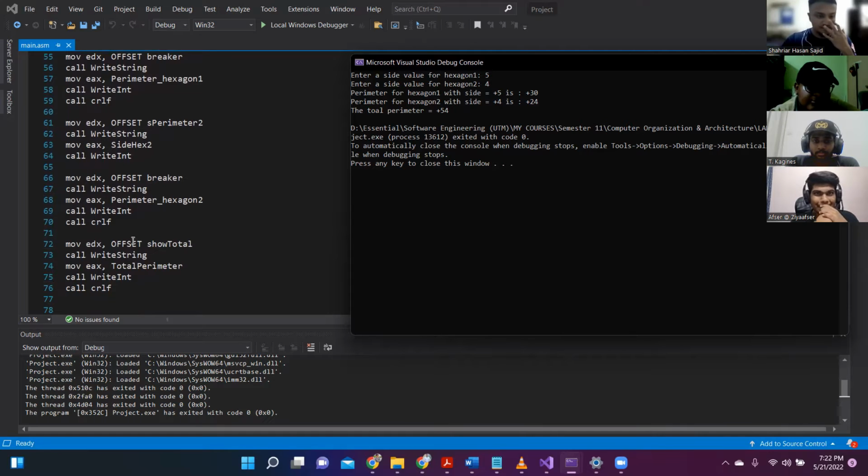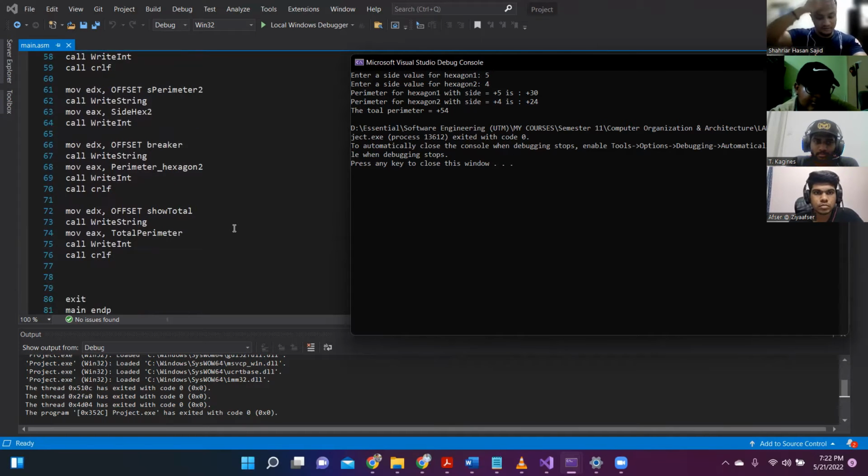So in line 72, you can see the offset total, which is actually the summation of the perimeters of both of the integer values. Here again I call the string, the same process I use, for the total perimeter. Then I put the total perimeter into EAX, and I got the total, which is 54. Okay, so this is the end of our program 1.